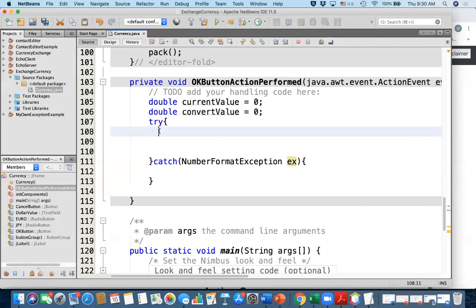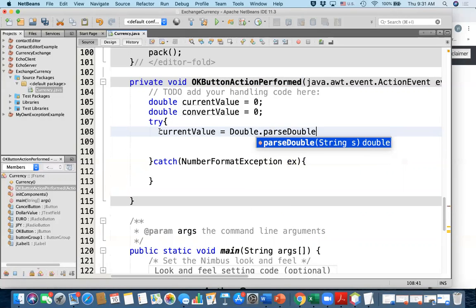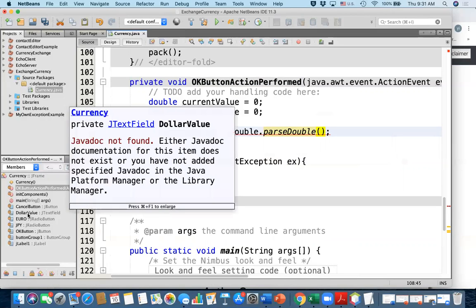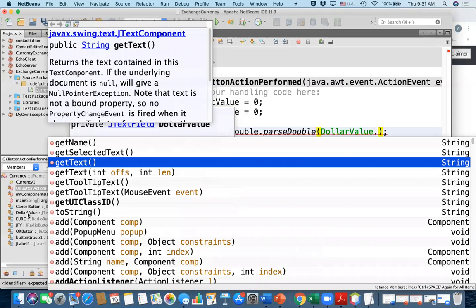So this time I will do current value equals Double.parseDouble. So where do I parse from? I get the information from the text field. The text field name you can find at the left corner. So it's from dollarValue dot, and I can get text. So this one is getText.